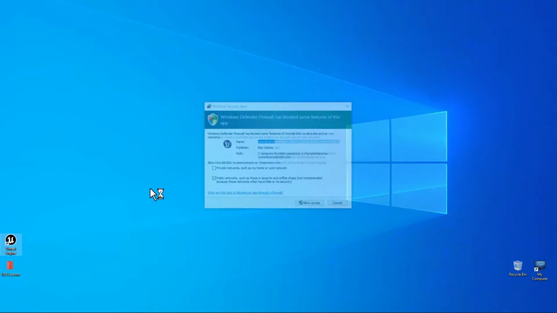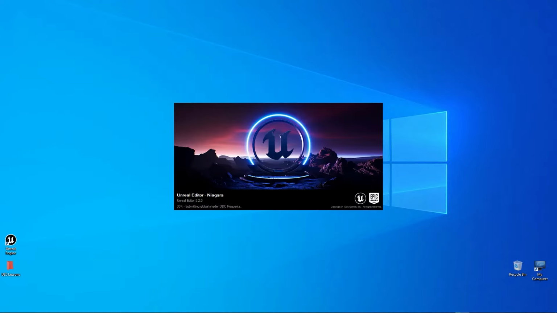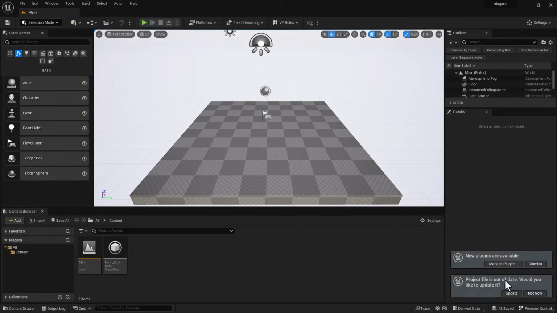I'm going to start by creating a brand new scene. I can go with blank. It's okay to enable ray tracing and starter content we really don't need. I'm going to call the project Niagara and we are going to create the project. All right, here I am in a brand new scene.